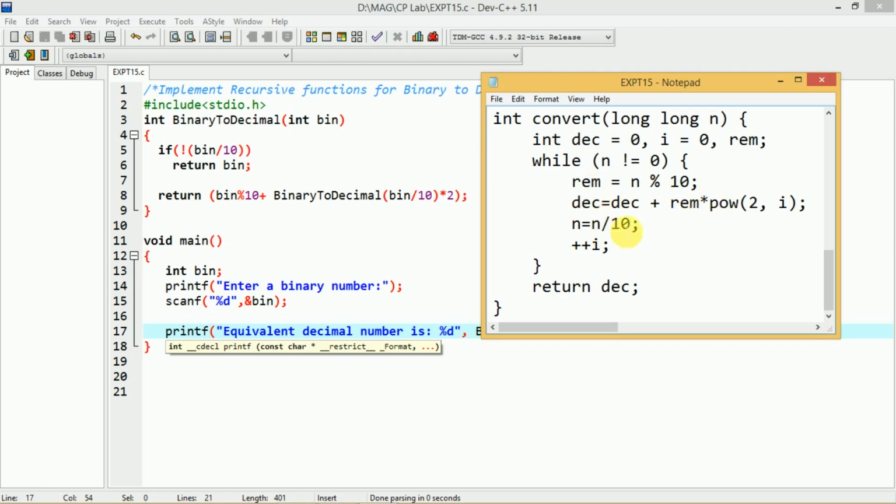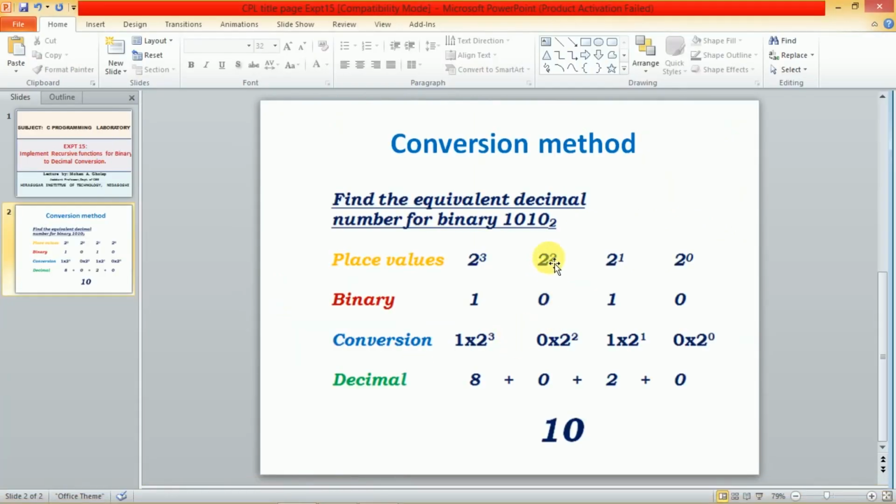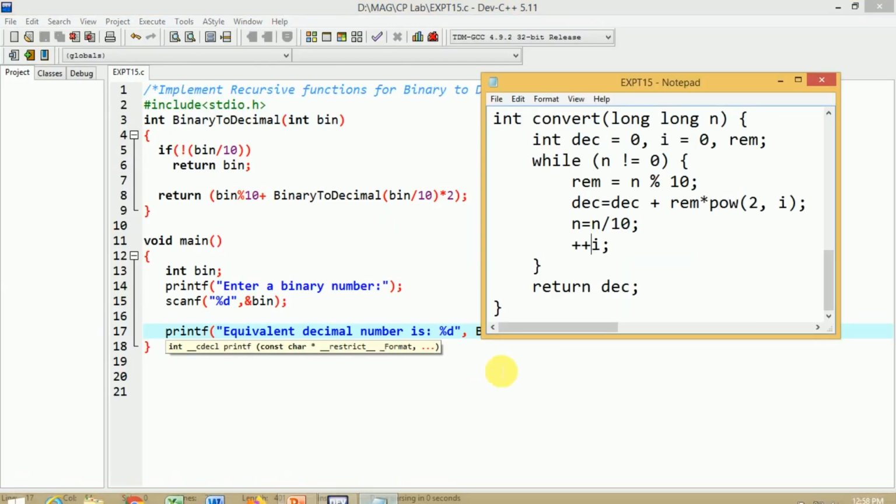Similarly after this, n is equal to n by 10 to remove another digit. After that again we have to increment the value of i, because we have to consider the next power of 2, that is 2 raised to 2. Previously i was 1, now i should become 2, so that's why we increment the i value by 1. Then again we have to check this particular condition.